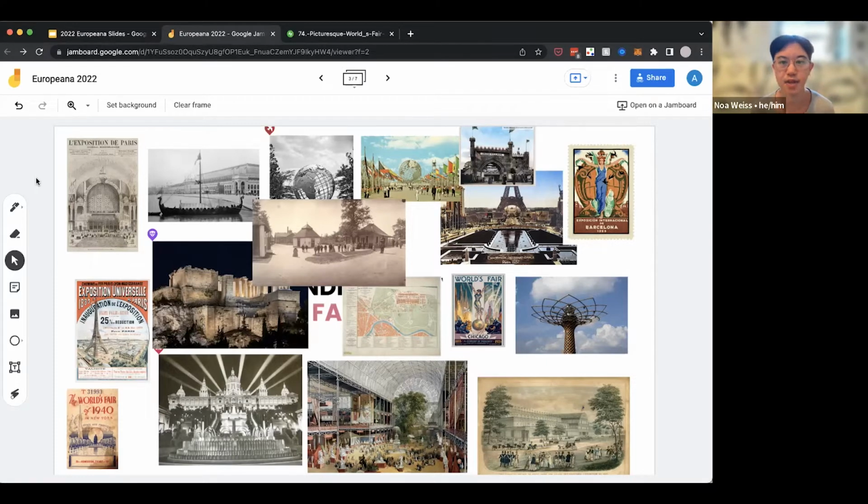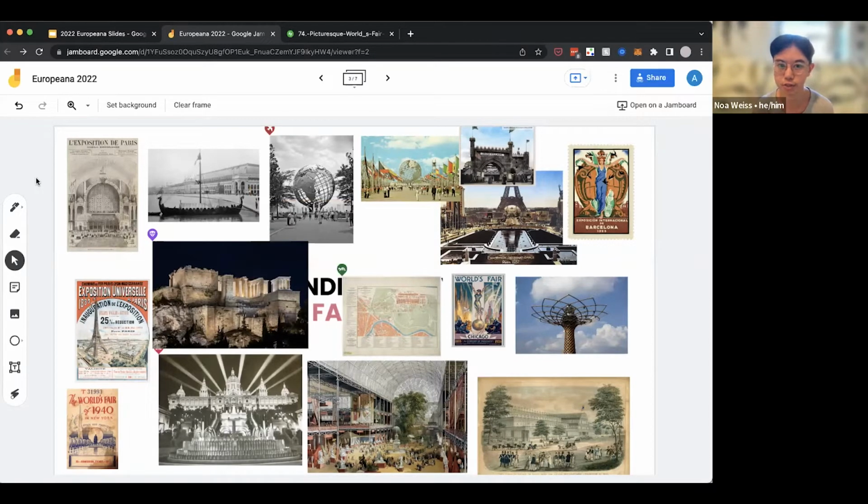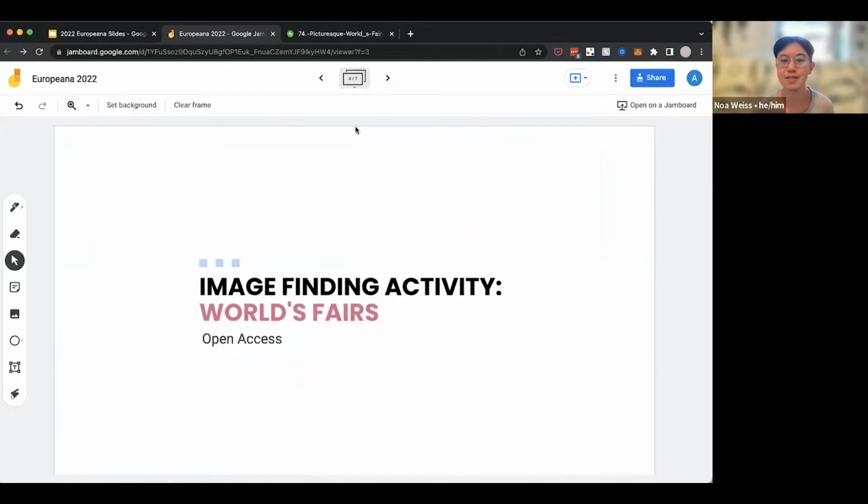And the other thing to note here is the media. Mostly we're getting drawings and posters, which are advertisements, official representations, and then photographs taken from this very wide angle, made to wow you. So then let's go to the next slide. Same topic, World's Fairs, and now the prompt is to make sure that you're finding an open access image.